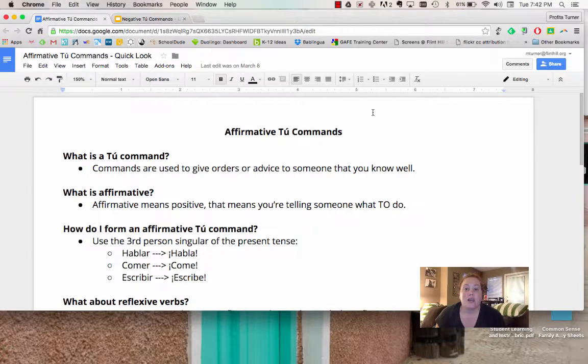So today I want to quickly review one of the concepts that you had a chance to look at yesterday, and then we're going to look at a little bit of a new concept, but not too new. So before spring break, we talked about affirmative tú commands. Remember, we were down in the library conference room. We did some activities with it. And then on the last day before spring break, we did our little direction activity down in the multipurpose room.